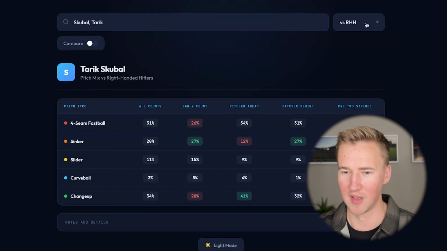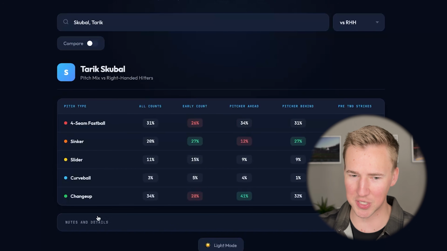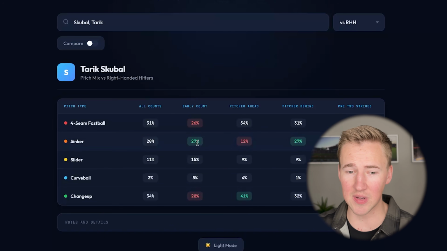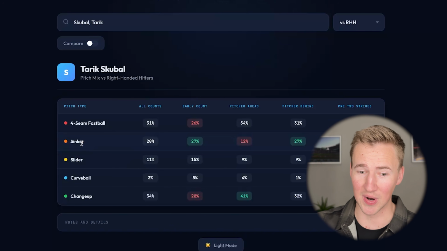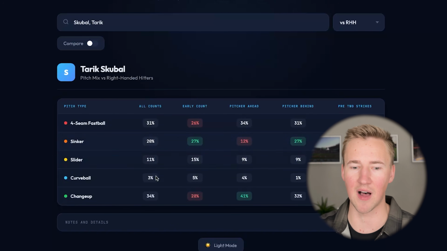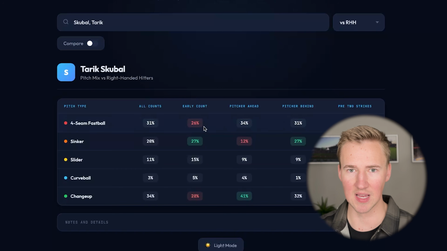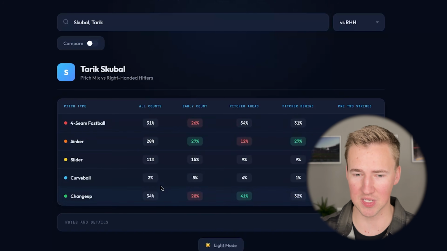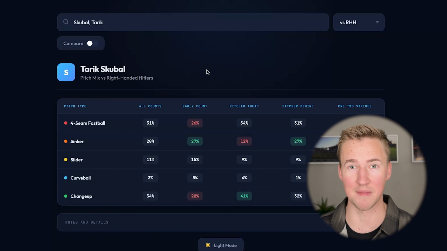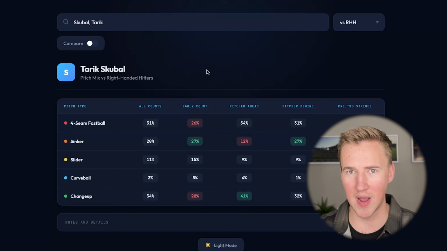So Tarek Skubal versus right-handed hitters right here. You can see all his pitch types. And you go immediately and see, okay, early count, he's using more sinker than he is in all counts, which is this column. So these reds and greens are based off this all counts column. When there's a change of plus or minus 5 percentage points or greater, it'll turn red or it'll turn green.